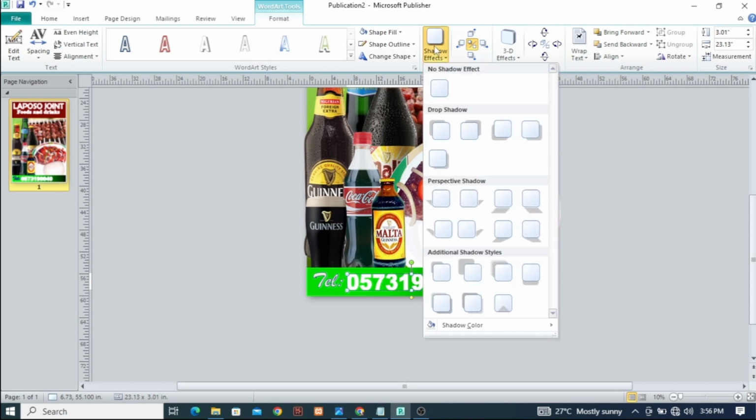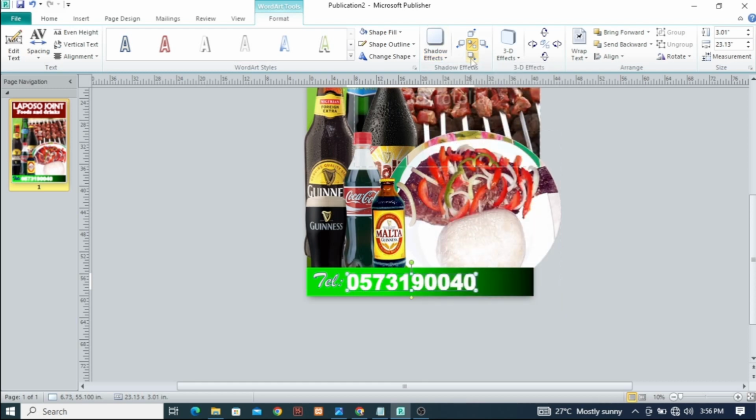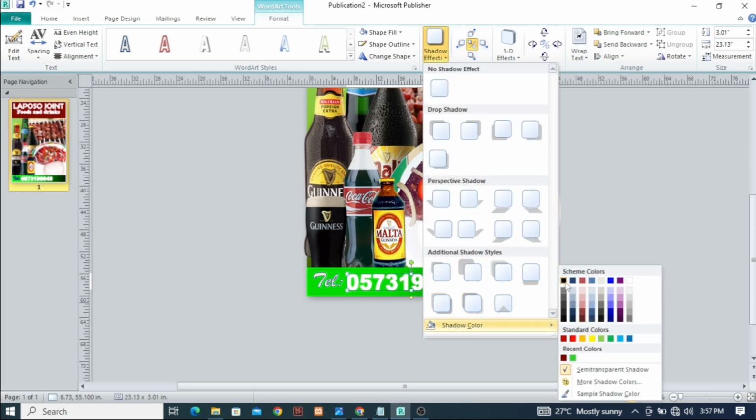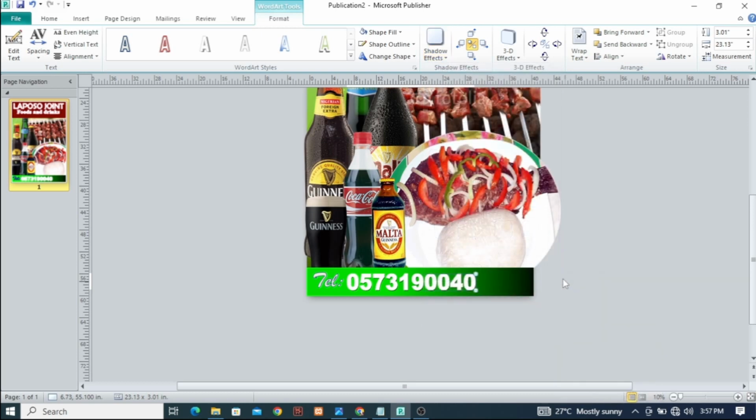So go to shadow, and you can select any shadow that you want, but I want this shadow, so I'll click on shadow and click on the arrow down, which I think is okay. And after that, I'll go to shadow again, go to shadow color, then select color black for my shadow. Then I'll click on the arrow here with your shadow effect, click on the arrow down several times, so your shadow will stand out.